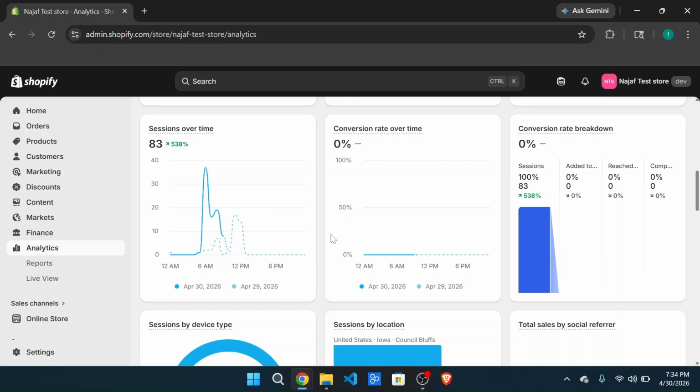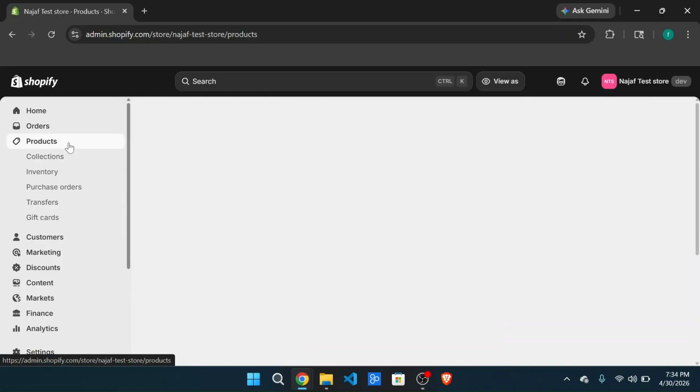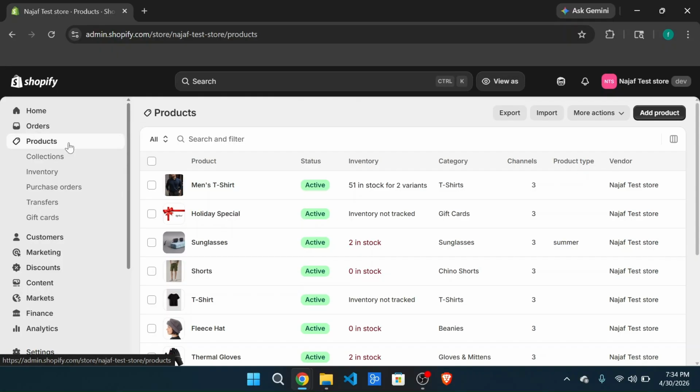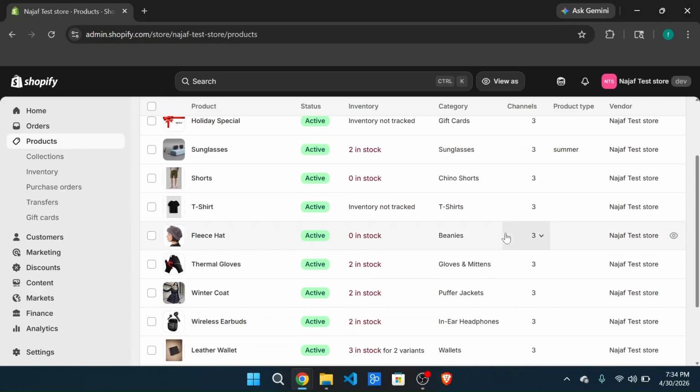So first check product visibility. Go to the products. Check if the product is active or available on store. Yeah, the product is active.